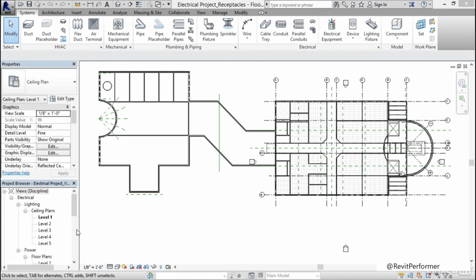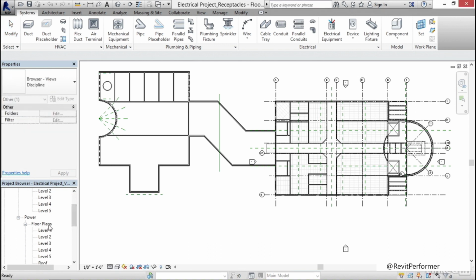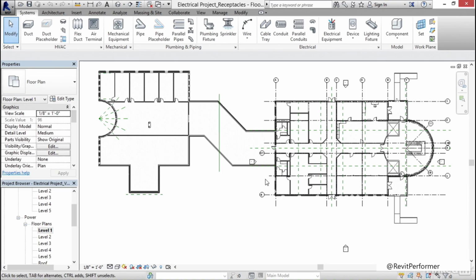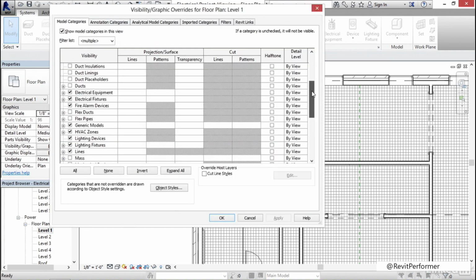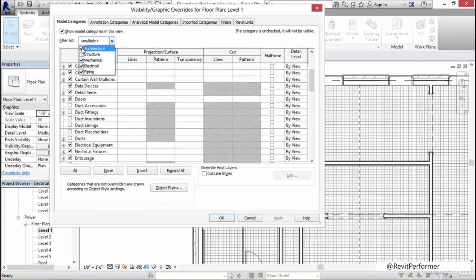On electrical, make sure we're in Power, Floor Plan, Level 1, that we can see our floor plan. Let's go ahead and turn that off by going to Visibility Graphics, turn that on, but we just want to turn the pattern on the surface off. Under the filter list, make sure Architecture is selected.